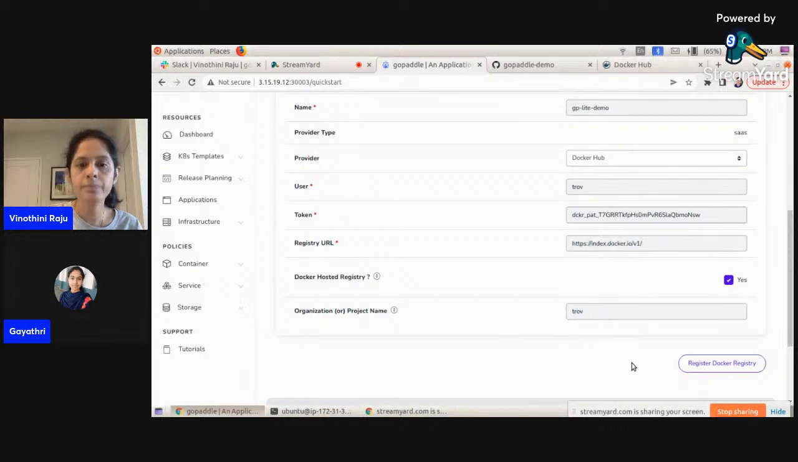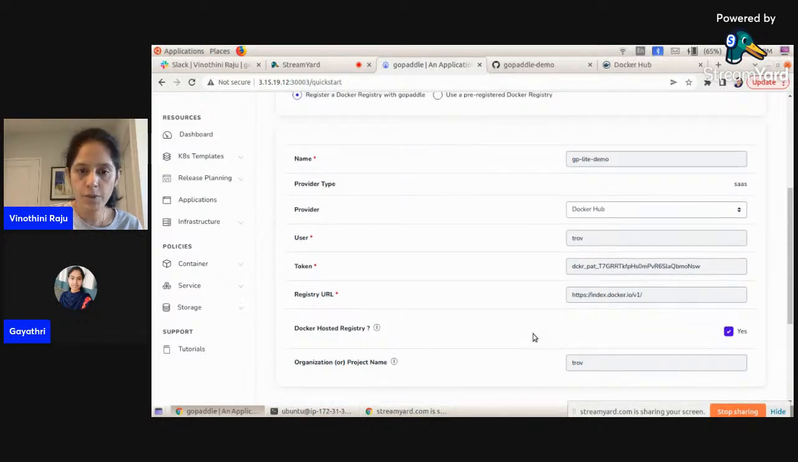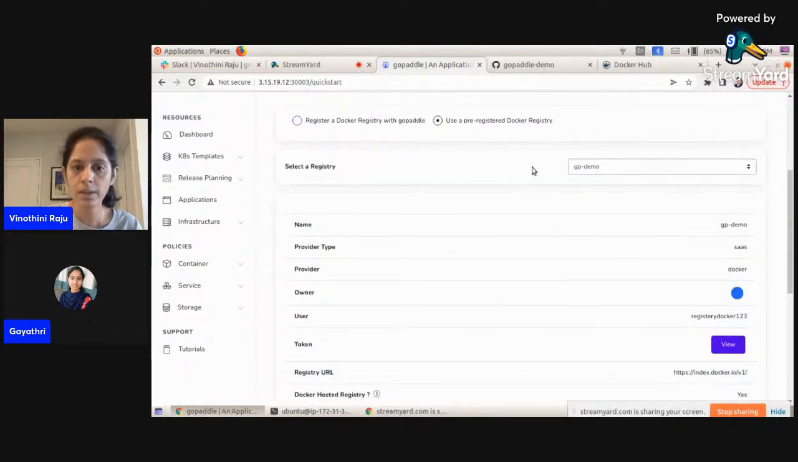Suppose you have a Harbor registry, which is self-hosted in your local environments. We support Harbor registries as well. In that case, if you go to our help documents, you'll find steps on how to create this access token. And then you can disable this Docker hosted registry option, and then you can register it. So you have steps on how to do it in help.gopaddle.io on how to register a Harbor registry with the GoPaddle platform, right?